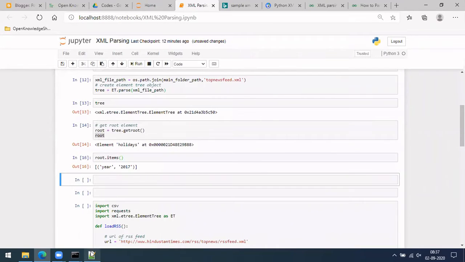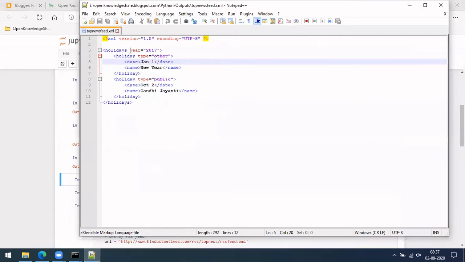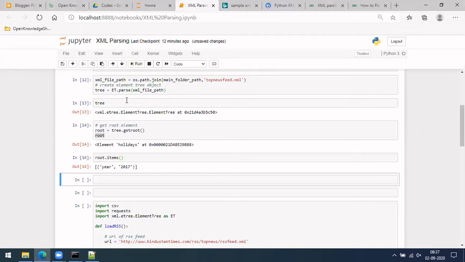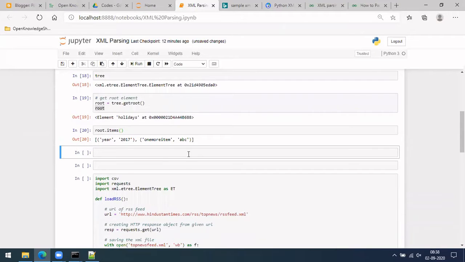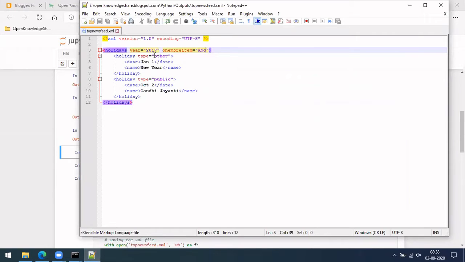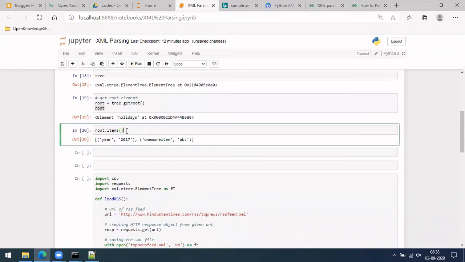If you see items, we got this year 2017. So in case you write something else here, let me also write one more item equal to ABC, something like this. I wrote it, so let me run it again. So get root and root dot items. See, you got one more, whatever you write here. So all these you will be getting there, and you can access the text within the same node by using items.